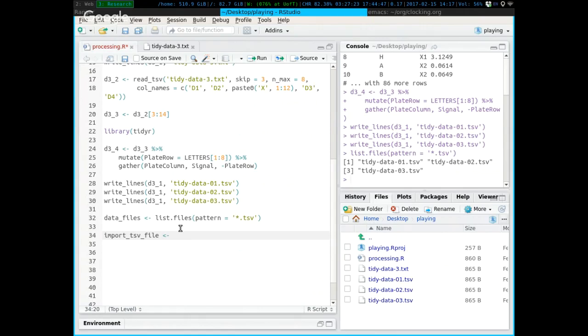Add a little pipe, assignment operator, and then call function. In this case, we want that first argument to be the file name. And we enclose it all in curly brackets.